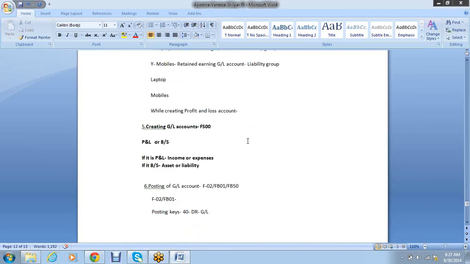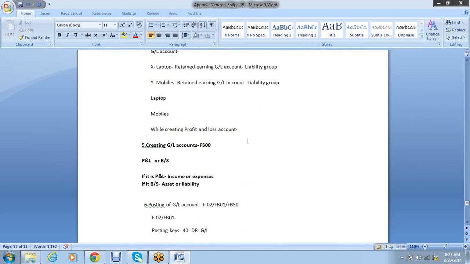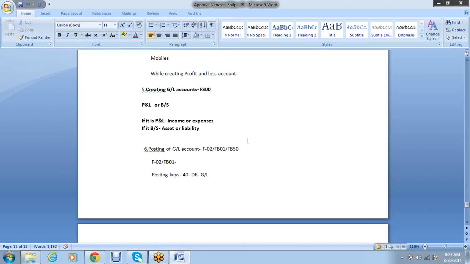So with this configuration, all the configuration related to creation of GL accounts and posting of GL accounts is done. After this, we will create a GL account under FS00. While creating in FS00, there are a lot of fields to explain. I will explain when I go to that screen.